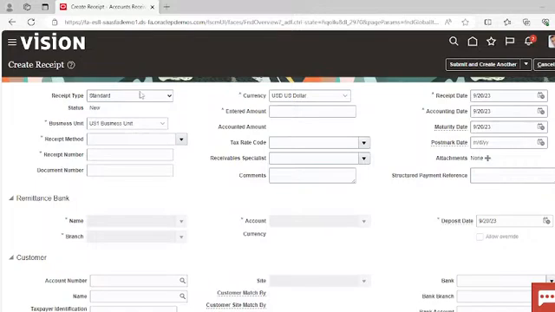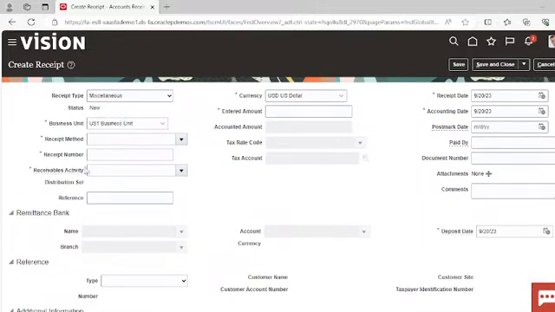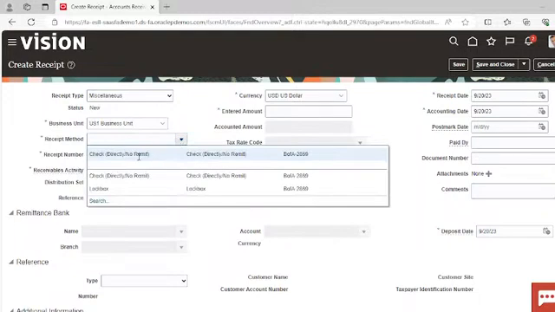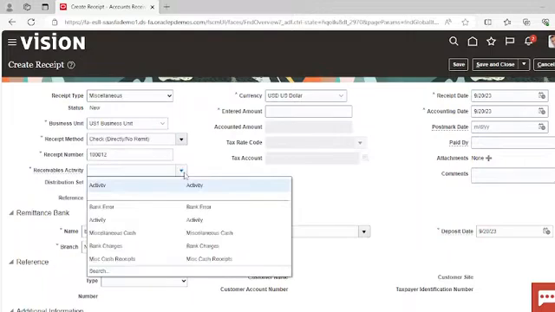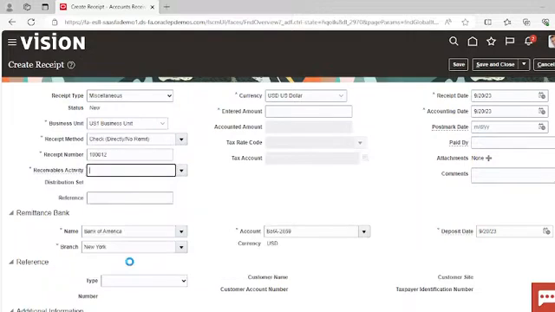Now in the receipt type, we will take it as miscellaneous. And now you can see here the system is asking for receivable activity. Here you have to give the receivable method, mention the receipt number, and in the receivable activity, let's select the receivable activity that we have created. Enter the amount here.